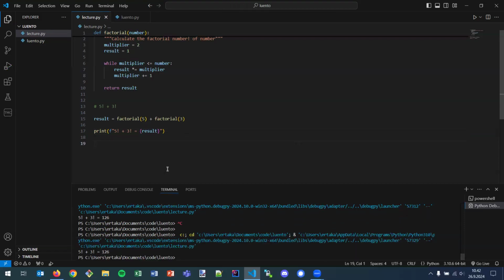Okay, so this one should work. We can also simplify this even more by just using the function calls in the f-string. So we don't even need to use an intermediate variable like this.